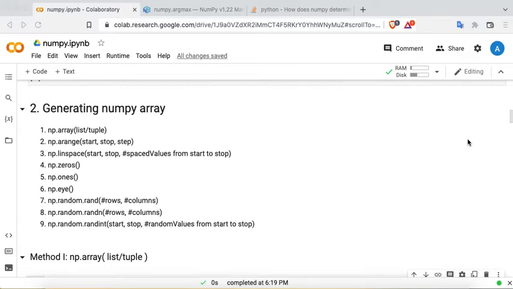9 different ways of creating a numpy array. When I say numpy array, the data type of a numpy array is np.ndarray. So I'm going to interchangeably use the words numpy array and ndarray.